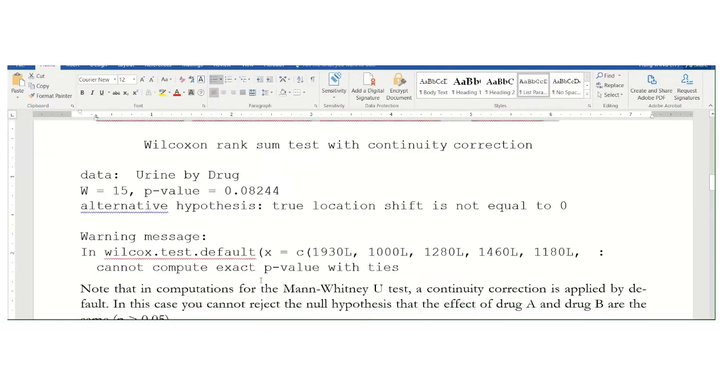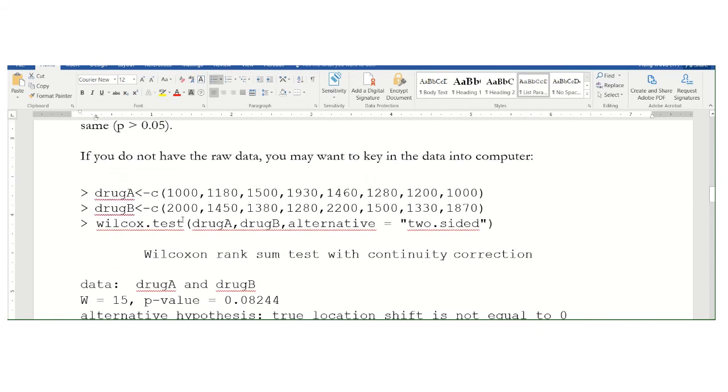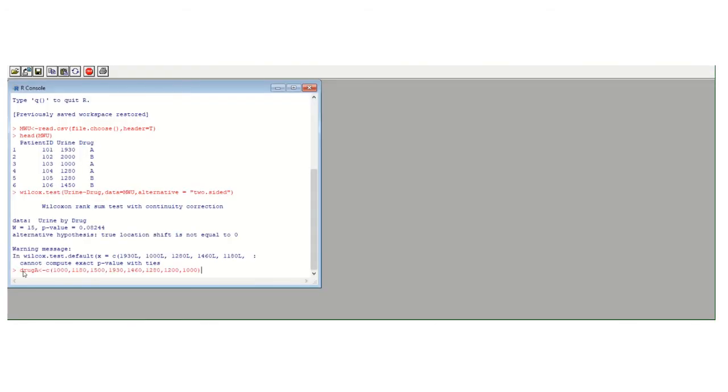So if you look at the Word document, we can simply key drug A. Okay, so let me just copy this drug A. We say this is a 1000, 1180, 1005, 1930, all this. So I'm just going to copy to R. Okay, so that's for the drug A.